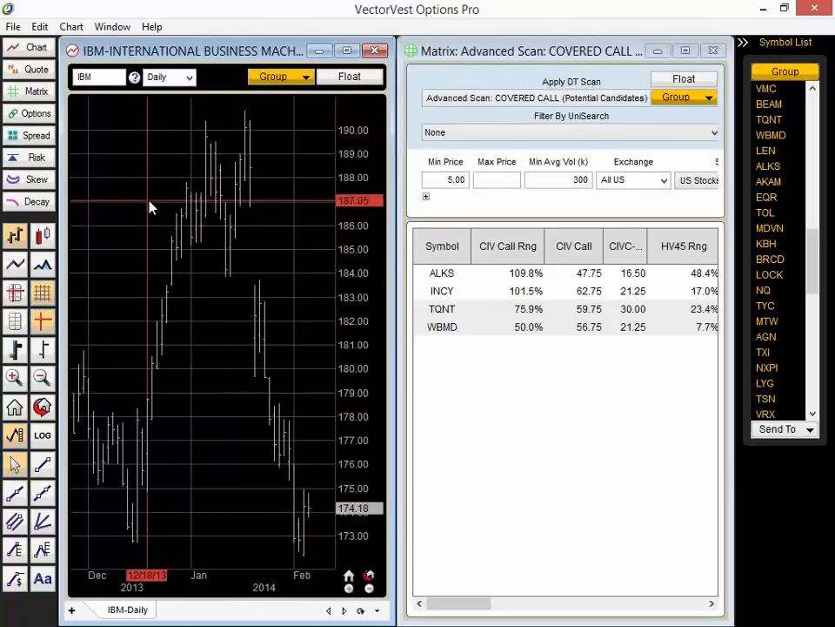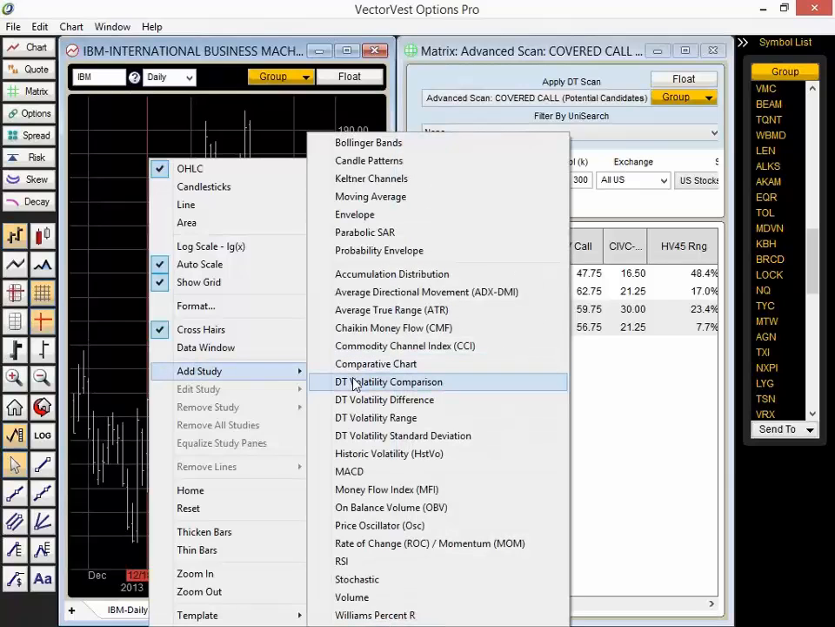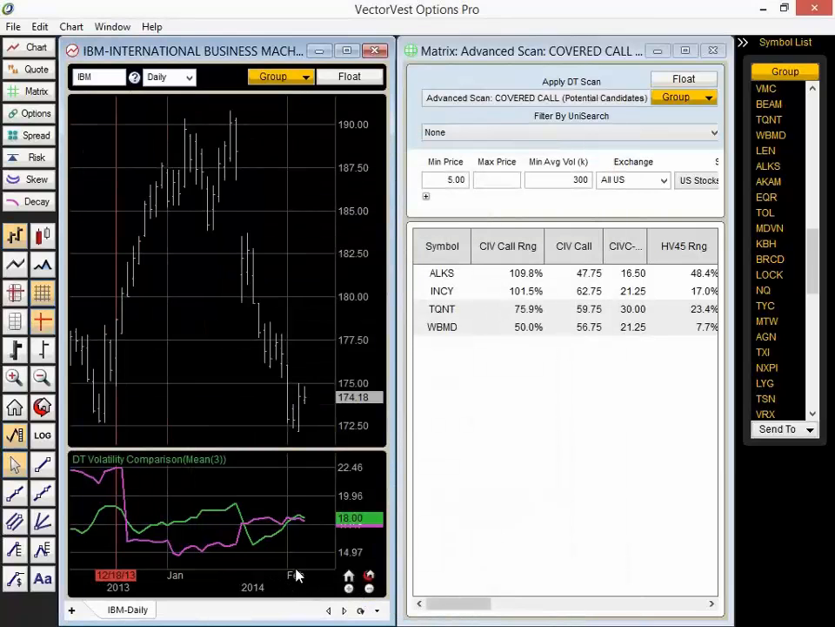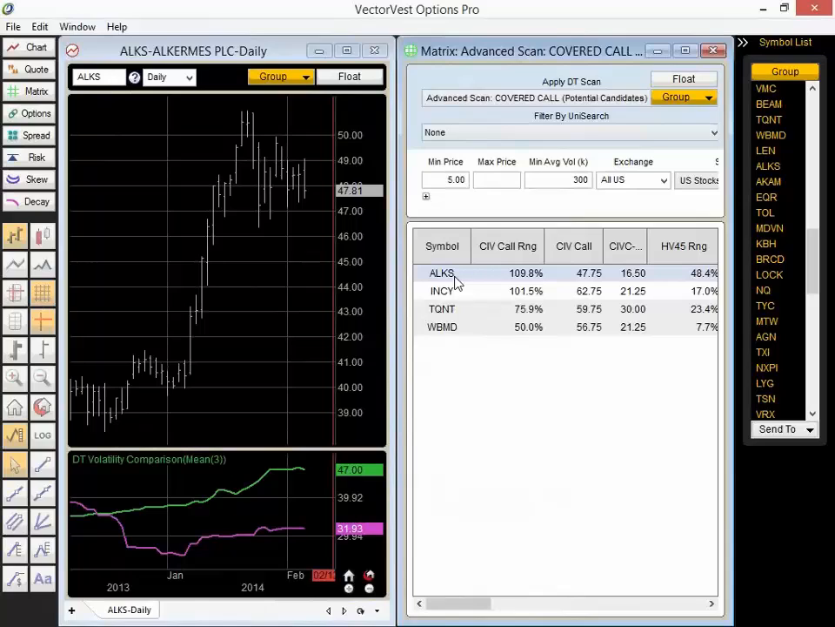We talked about this before, so I'm going to add the DT volatility comparison, that same study that we looked at in the beginning portion of the class, where we're comparing historical and implied. These are the 4 candidates that came up in the scan for covered call candidates. The first one is ALKS. I'm going to click on ALKS and take a look at the volatility comparison. The green line represents implied volatility. The pink line represents implied volatility. Okay? Sorry, reverse that. The pink line represents historical. The green line represents implied volatility.